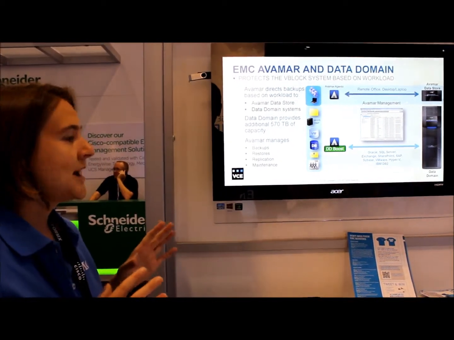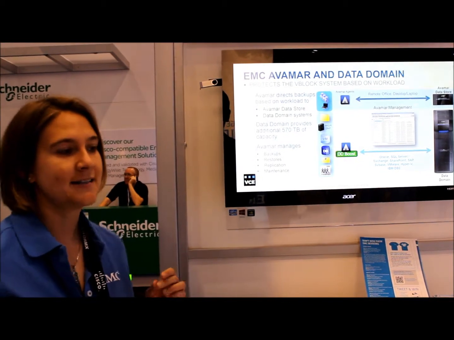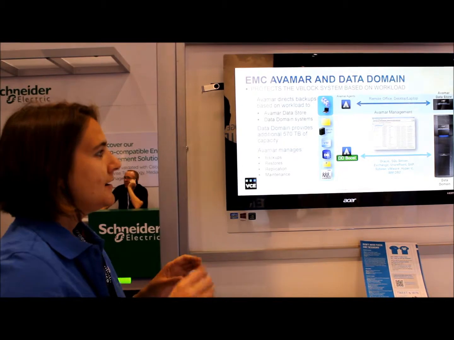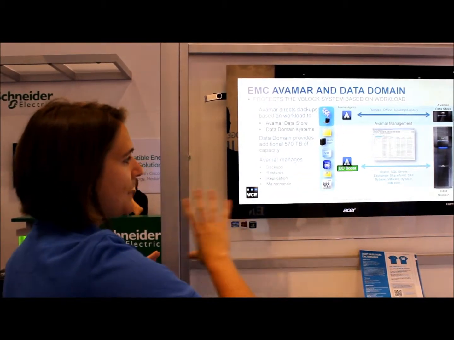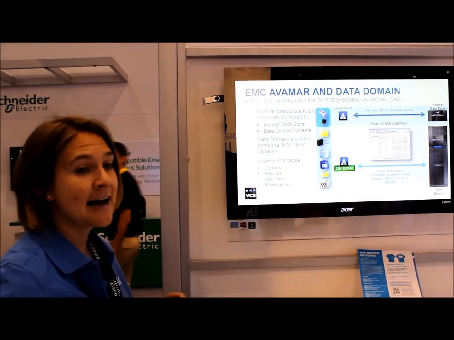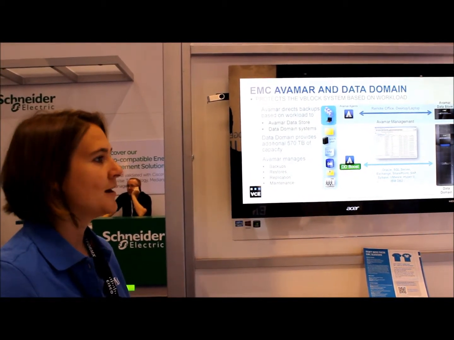In this case, Data Domain, the DD990, provides an additional 570 terabytes of capacity, and that's getting qualified with VCE as we speak. Now, Avamar manages the whole backup, restore, replication, maintenance process through the single pane of glass in the Avamar administrator, so you can monitor and manage your complete environment.